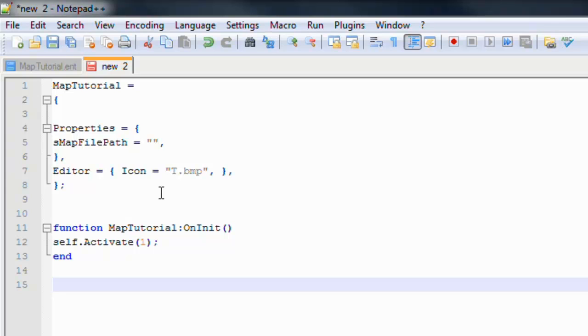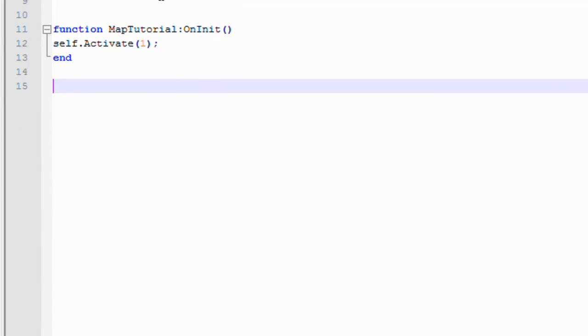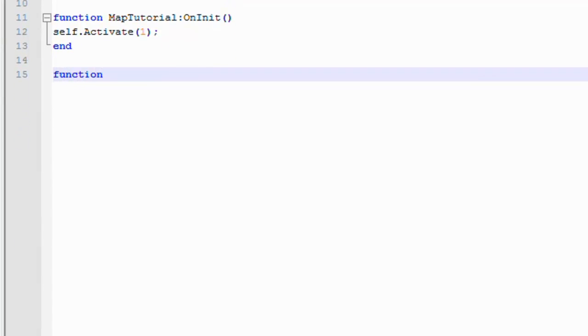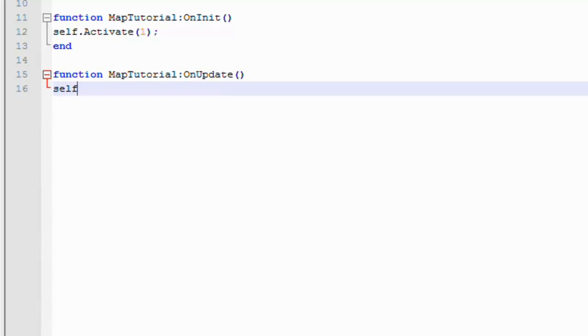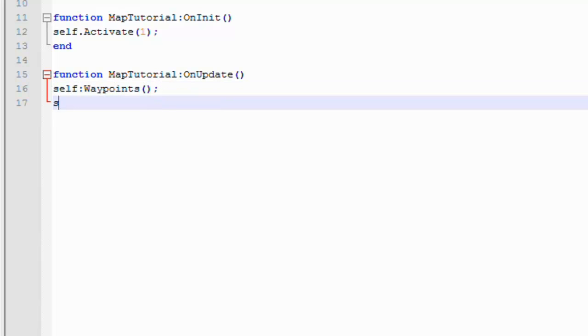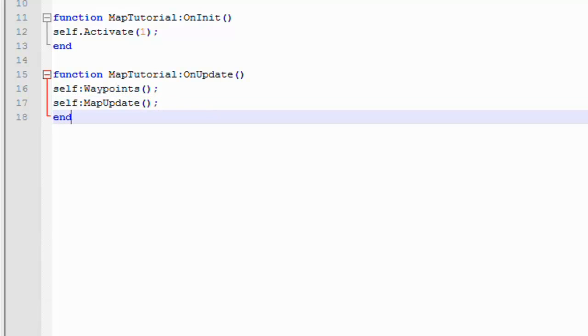The second one we need is the onUpdate function. Now on the onUpdate function we have two other functions we want to trigger on every frame. The first one is going to be called waypoints, which is going to deal with tracking the waypoint itself, and the second one is the map update function, which we're going to use to track the player's location and some other things. So we need to do function map tutorial on update, and the first one we want to trigger is self waypoints, and the second one is self map update, and we're going to end that function.